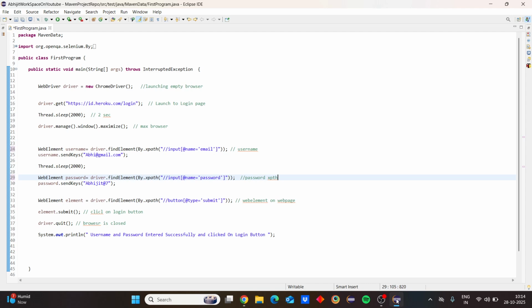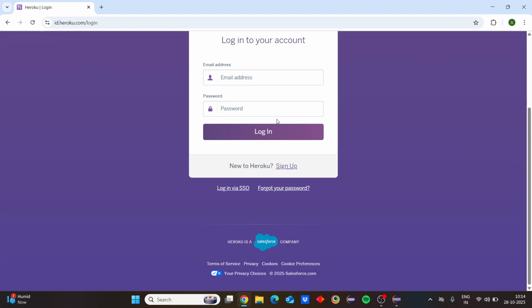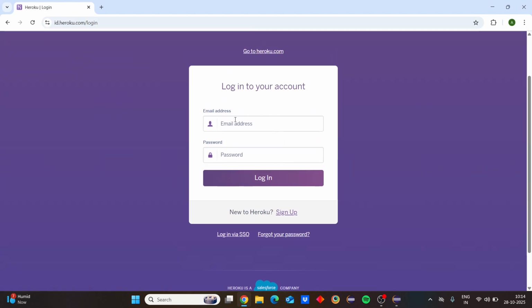Why is the sendKeys method important? The reason is if you want to enter text, like typing a username or password or search text. Here we are looking at this website, the Heroku website. Here we are going to enter the username and password and click the login button by using the sendKeys method.